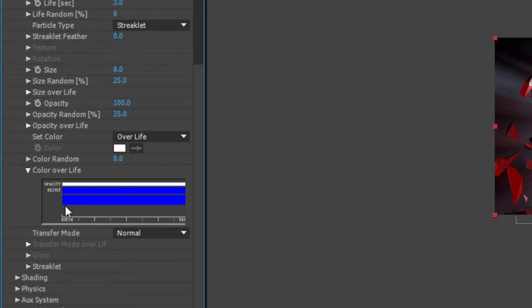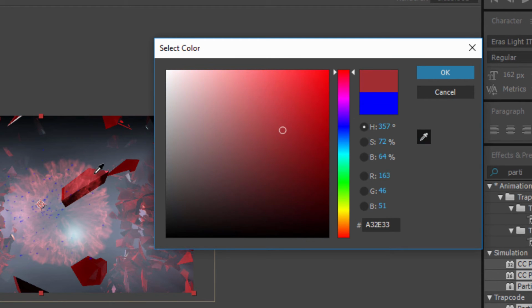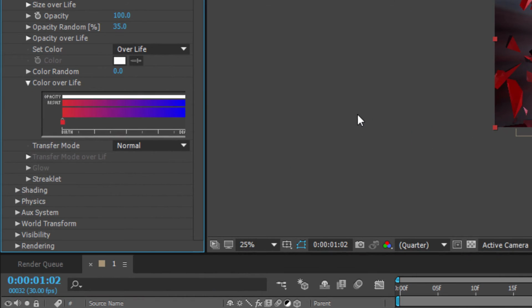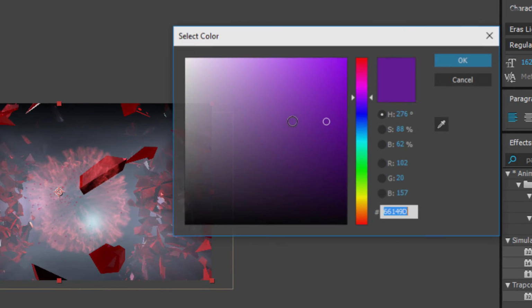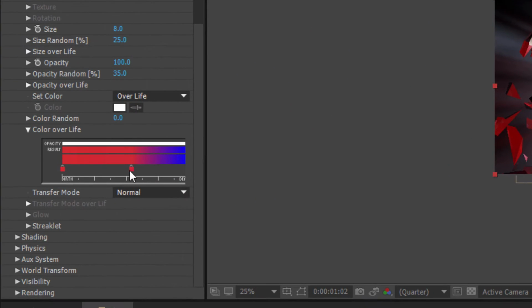And now let's click to add a color. Double click, and we will use, let's see, something like this, something like that. Okay. Let's do the same for here. Just drag it to here.